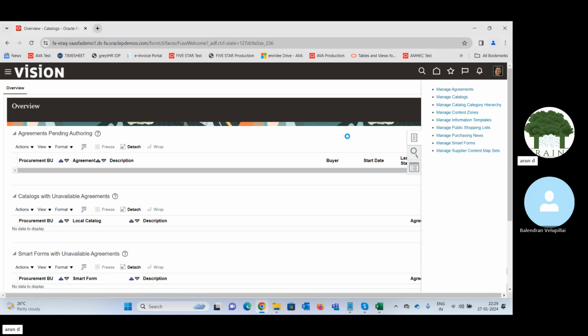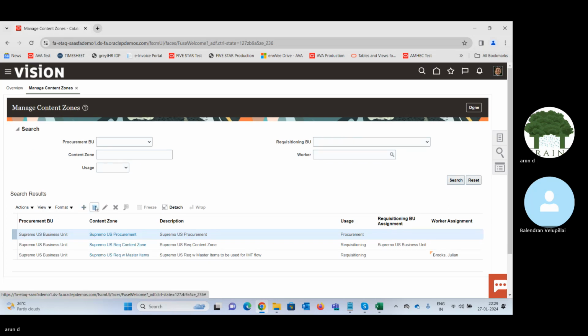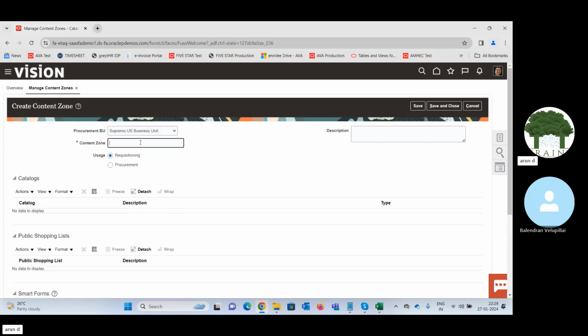I'll just go to the content zone. Okay, so here two things. One is whether we are using it at the requisition screen or the purchase order screen. Similar to the requisition screen, we'll not have a selection or navigation between here and there. In the purchase order screen, this needs to be added as a line item. So using that, we can add that.